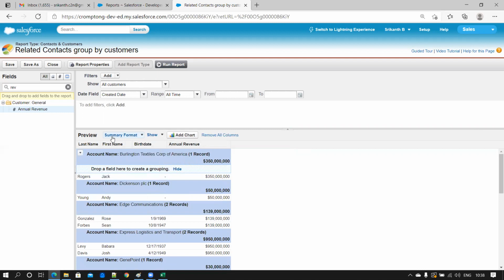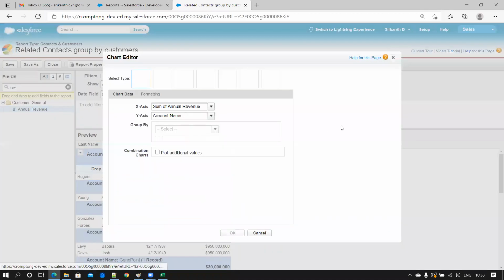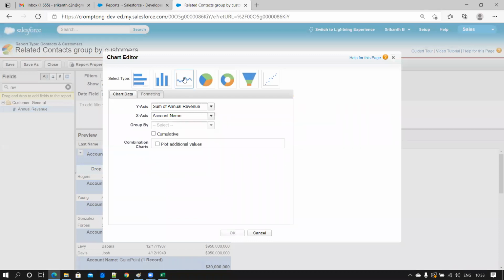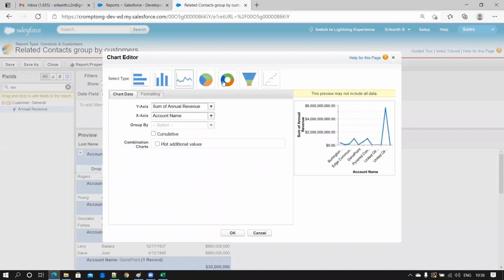And one more added beauty of the summary format is, okay, you can add a chart directly. Whatever chart you want, you can add it.